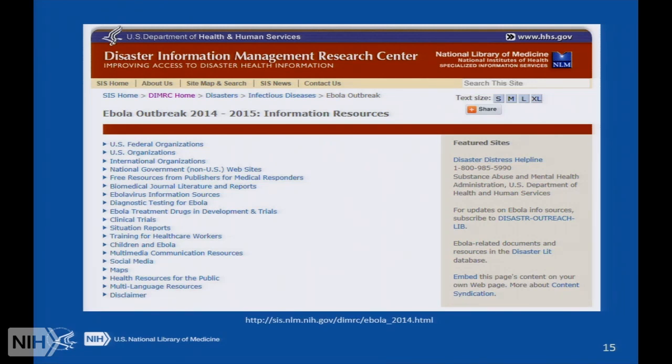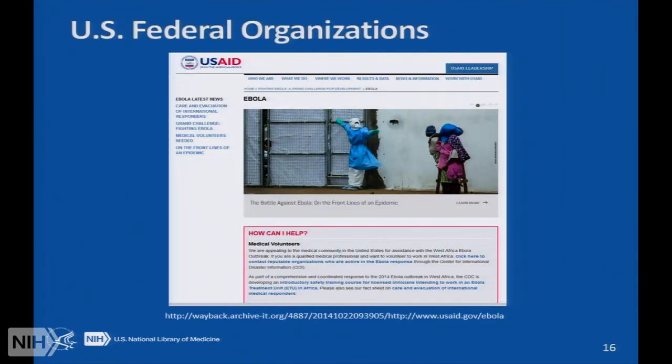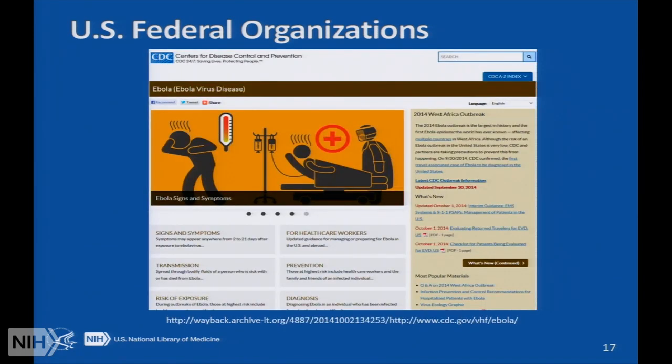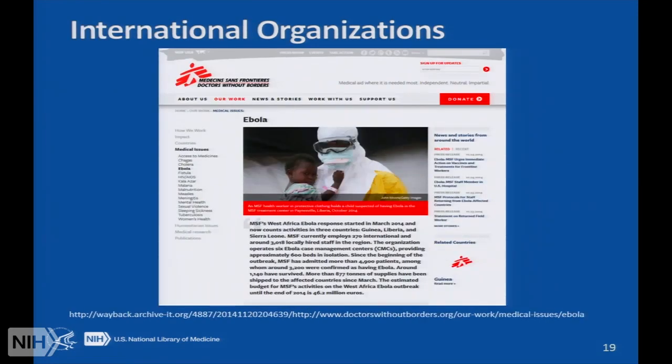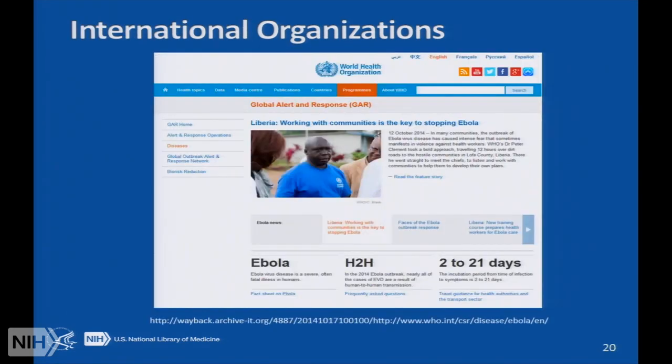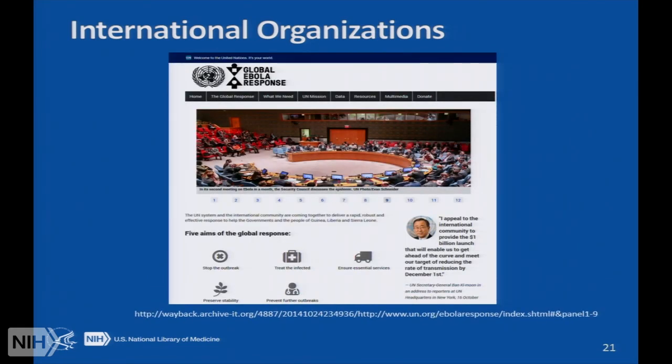This resource, shown here on this slide, served as a core list of web resources to include in our archive, including national organizations involved in the response. So here we have examples of content, and these are all from October 2014. From the USAID, the CDC, and the NIH, as well as international organizations, including Doctors Without Borders, the World Health Organization, and the United Nations.